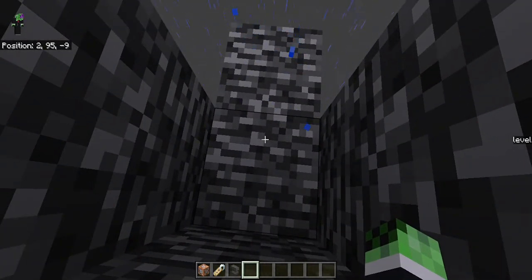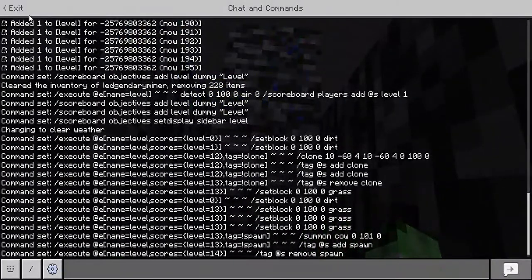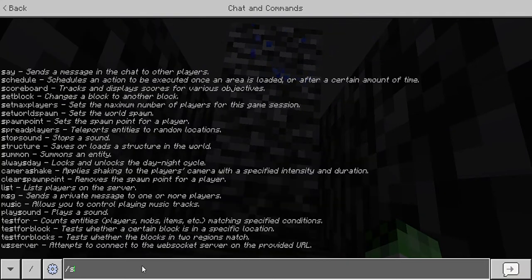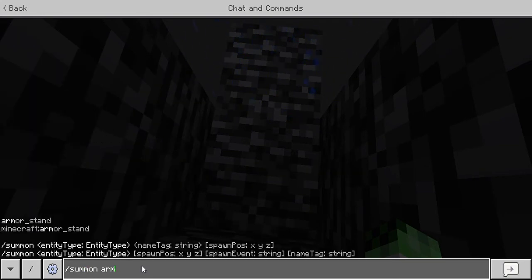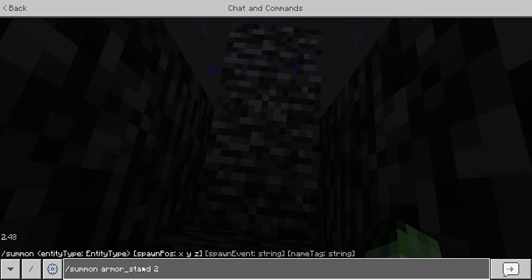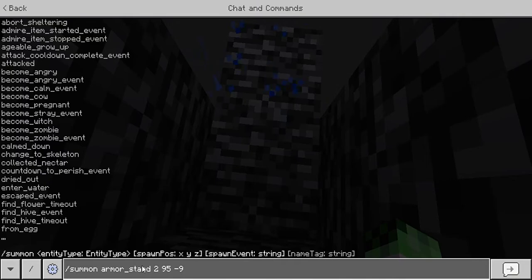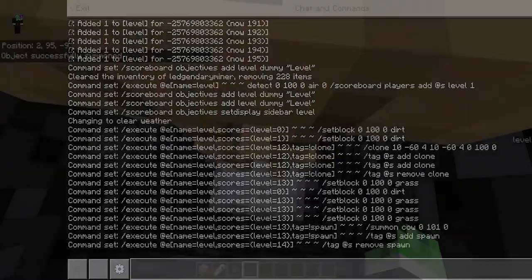You can test it wherever. So get the coordinates right here. So I'm just gonna do /summon armor stand right here. And then my coordinates are 2, 95, -8. Mine's actually -9, that's wrong. You can do it wherever you want. And then, yeah, I'm going to summon an armor stand right here.